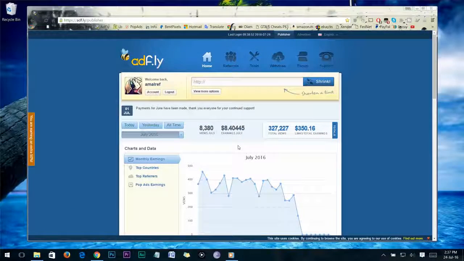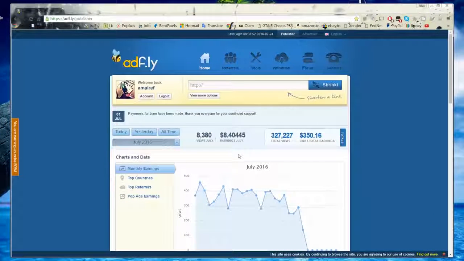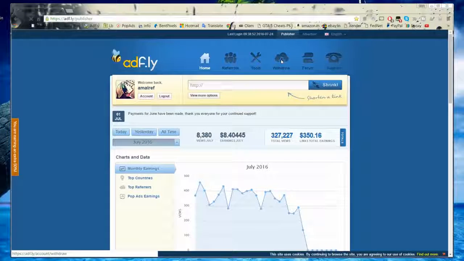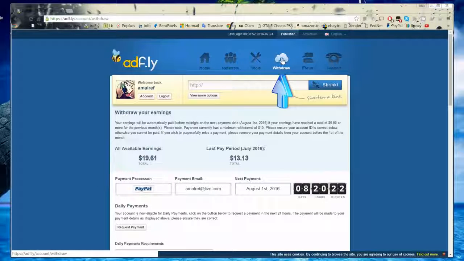Part number 4. Withdraw your AppFly earnings. In this part, we're gonna show you how to withdraw your AppFly earnings so far. To withdraw your AppFly earnings, you need to go to the withdrawal page on your AppFly account. You can get there by clicking on this withdraw quick link. Now you are on the withdrawal page.